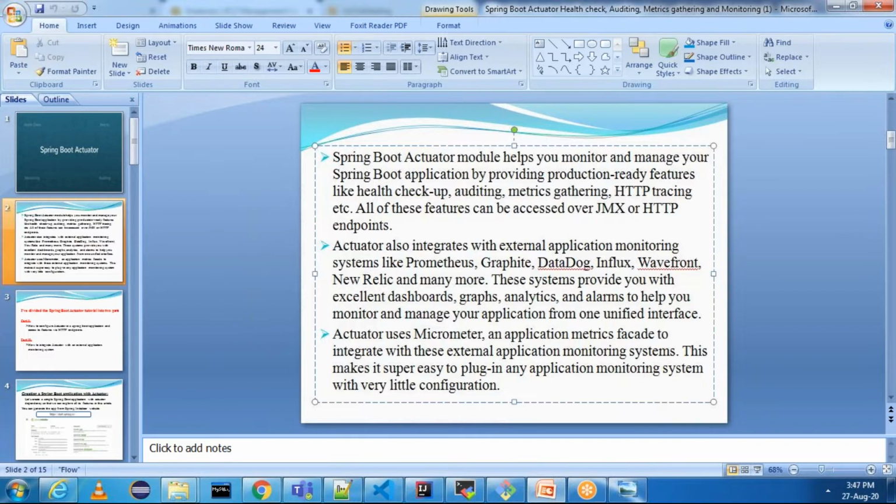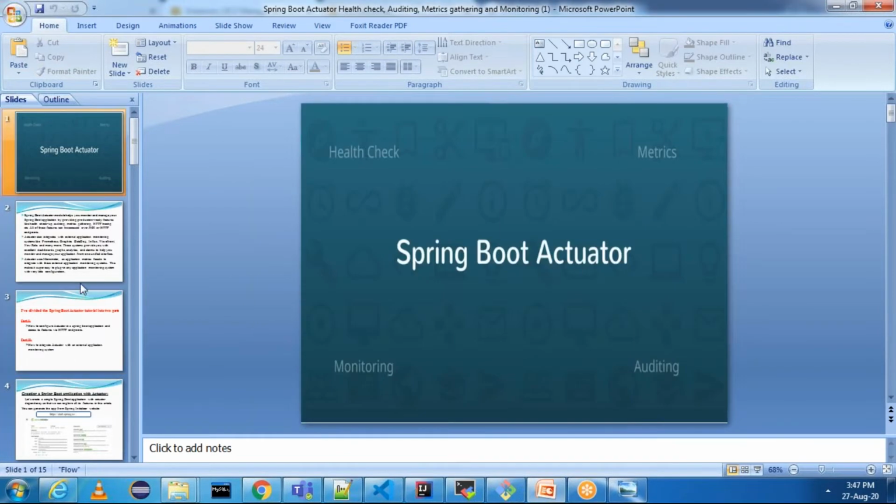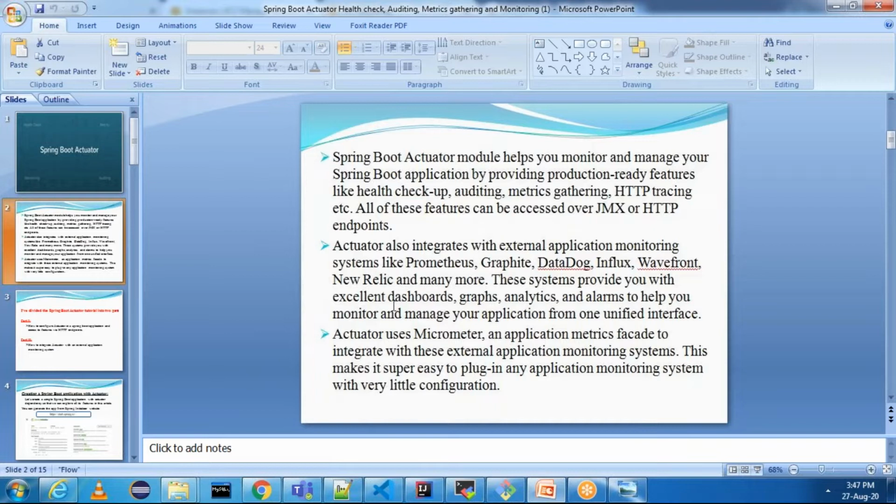Actuator also integrates with external application monitoring systems like Prometheus, Graphite, Datadog, Influx, Wavefront, New Relic, and many more. We are going to focus on Prometheus. This system will provide us dashboards, graphs, analytics, and alarms so that we can monitor and manage our application. And Actuator in turn uses Micrometer, which is an application metrics facade, to integrate with external application monitoring systems.